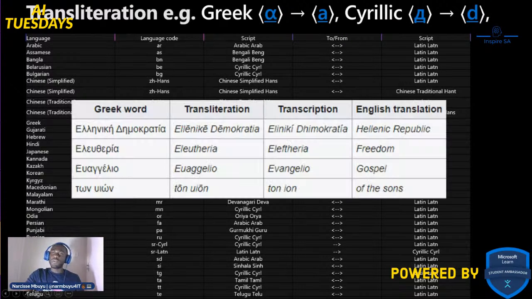I'll show you an example right now. For example, this is the Greek word, the transliteration of it, and then the English translation, Hellenic Republic. For this one, I don't know how to pronounce it in Greek, but in English it's of the sons. You can see that the letters have been swapped around. That is transliteration, and this is one of the features of text translation.